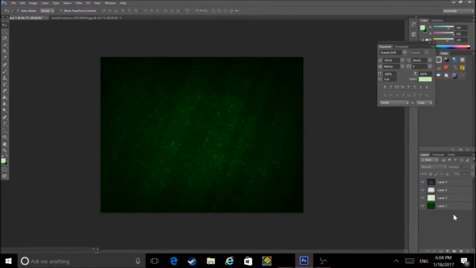So there we have a very easy way to make a simple and cool looking textured background that you can use for any of your purposes.